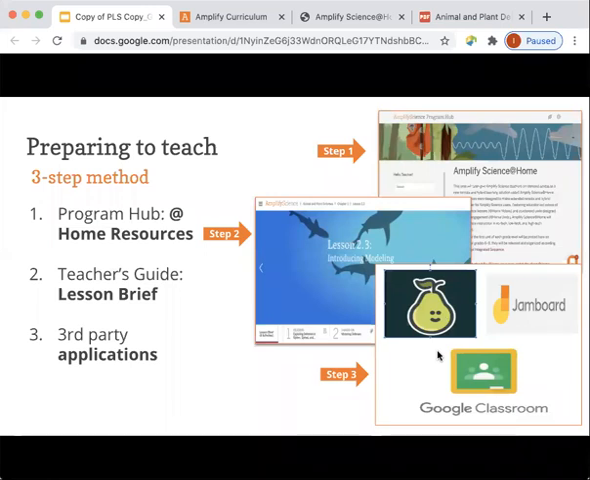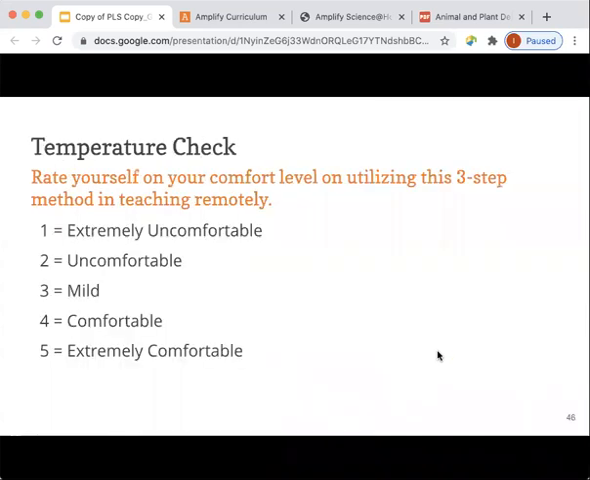So I see Heather has rated herself already. Thank you so much, Heather. Waiting for a couple of other folks. Elizabeth, awesome. Okay, M. Cooper. Fantastic. So thank you guys so much for sharing that.